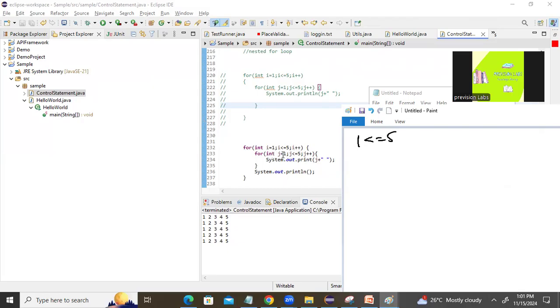Okay, j equal to 1. So 1 less than or equal to 5. This statement is true, then control goes here and j is printed. What is the j value here? 1 it is printing. And next, inside this only, what is happening? Again, j will be increased to 2. 2 less than or equal to 5. This condition is true. Then control will go and print that j value.